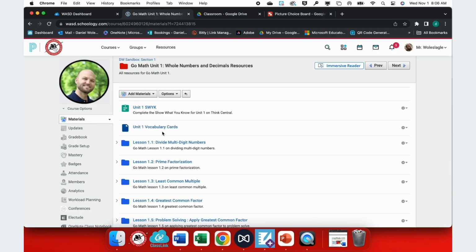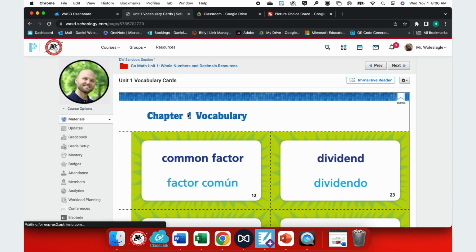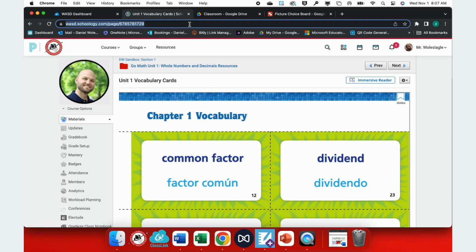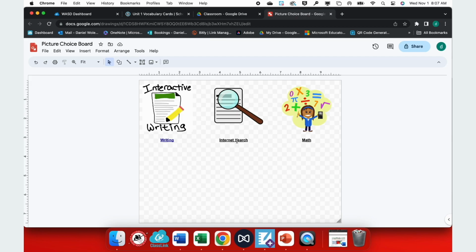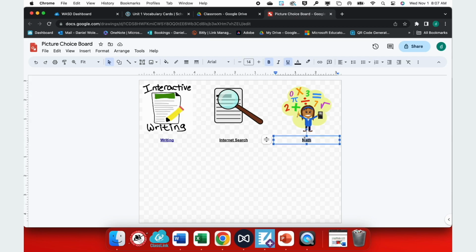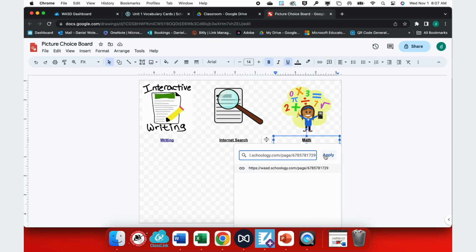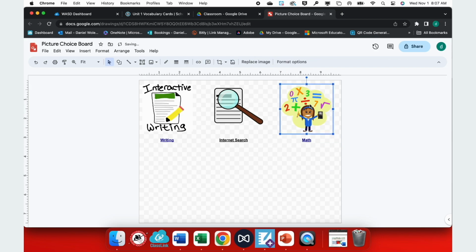Let's grab another one. For math, let's use the vocabulary cards. Again, copy the URL. I use Command C, and then Command K to create the link, Command V to paste, or you could do this manually using Insert. And I'm going to leave internet search intentionally unclickable and unlinked. So now everything has saved.